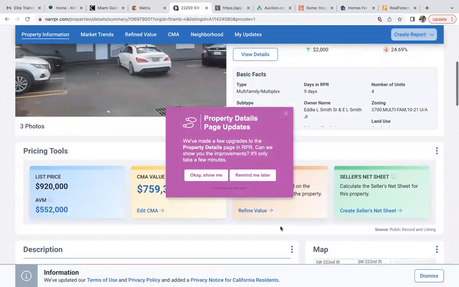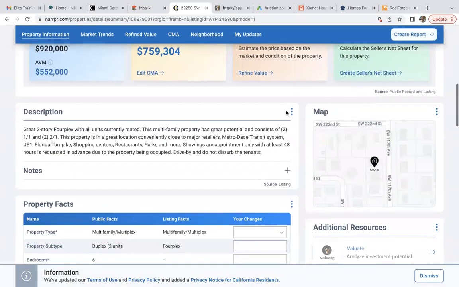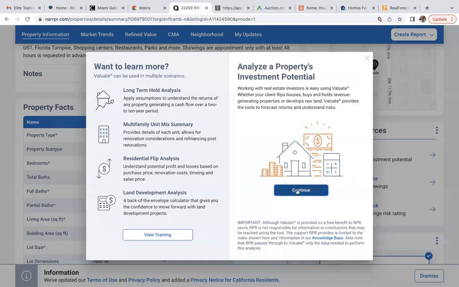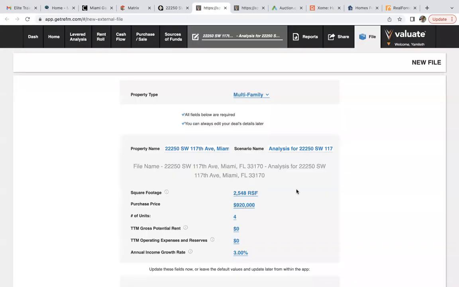And let's scroll down just a bit here, and let's look for, again, the Valuate tool, which is assigned to every single property you find in RPR. Always look to the middle lower right here. Underneath additional resources, look for Valuate. Let's click on Valuate, then continue. All right.